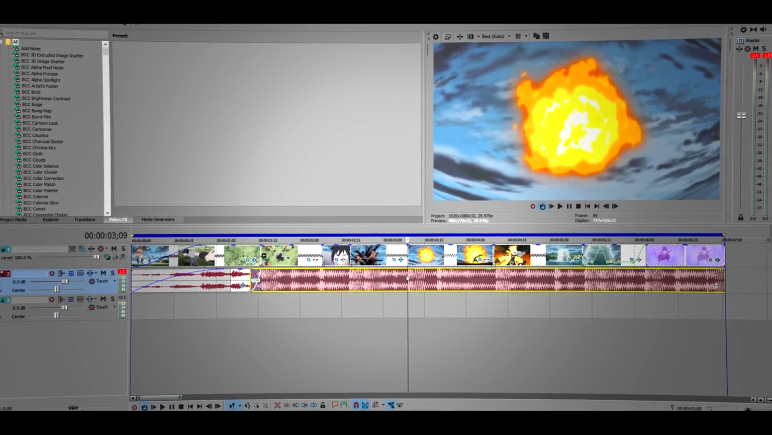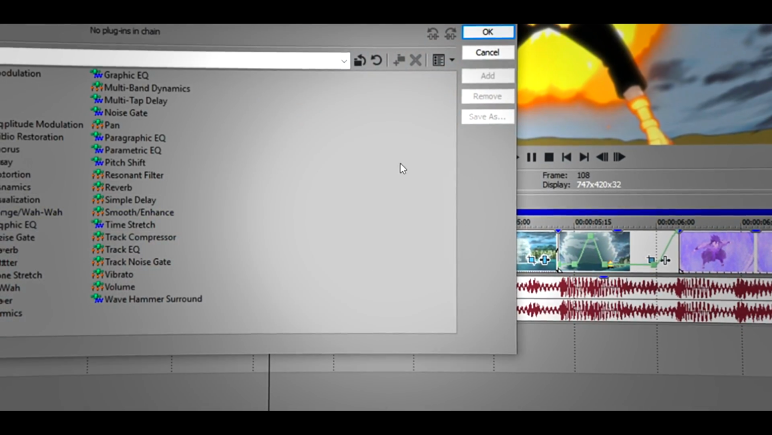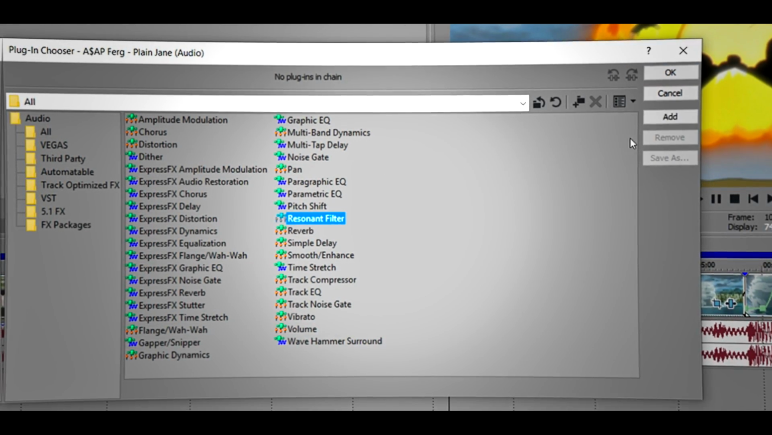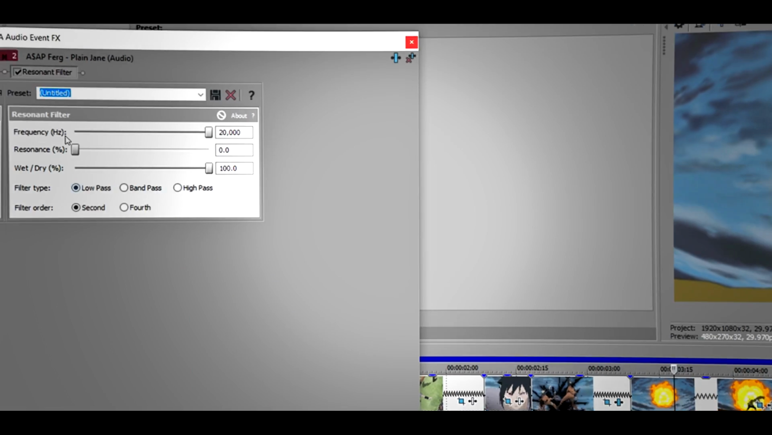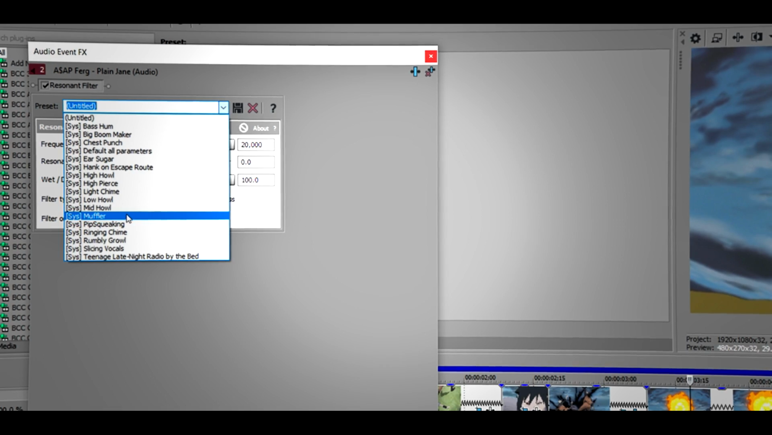Okay, so the second way of doing this is split your clip, or the audio, my bad, and add this resonant filter. Yeah, there you go. Add this and go to this preset and then find where it says muffler.